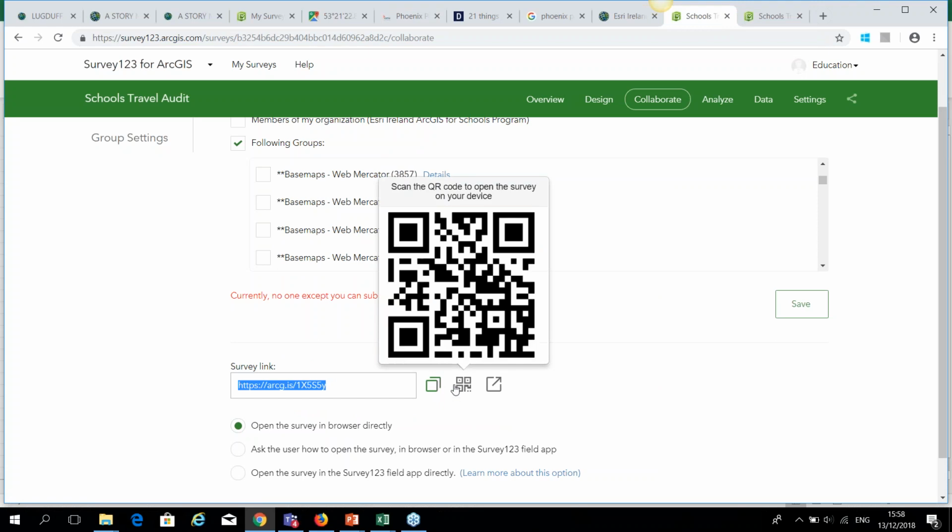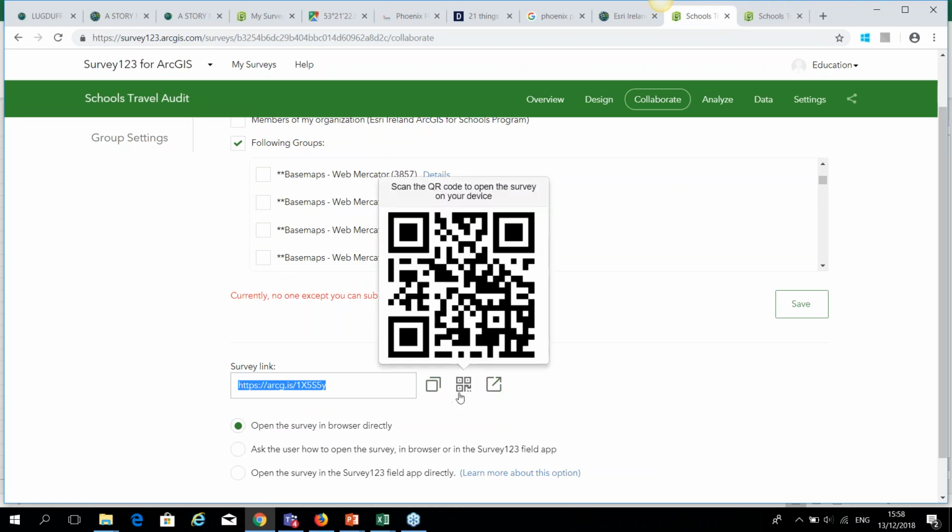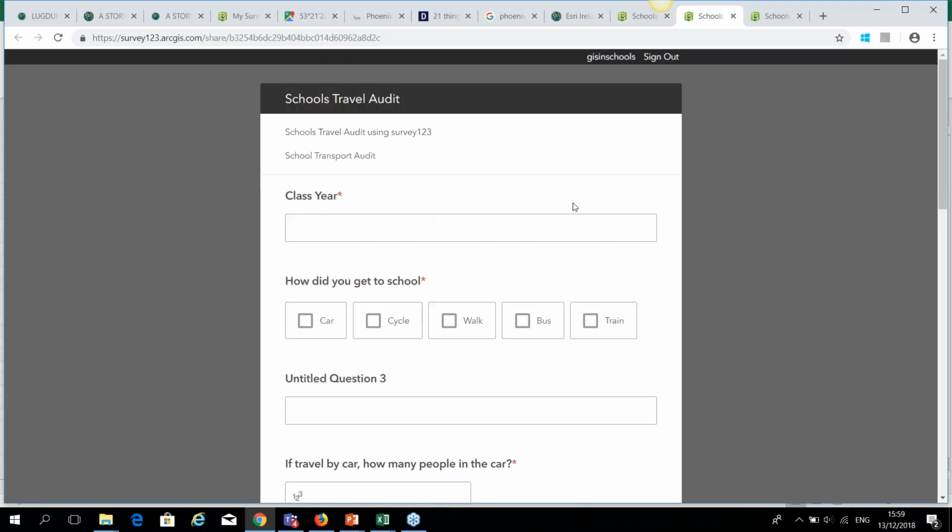Or you can get the students or yourself to download the app onto the phone. That would just download the survey. You could also use a QR code which would open up the survey. Once they scan the QR code, it will open up straight away and open the survey in a new tab.